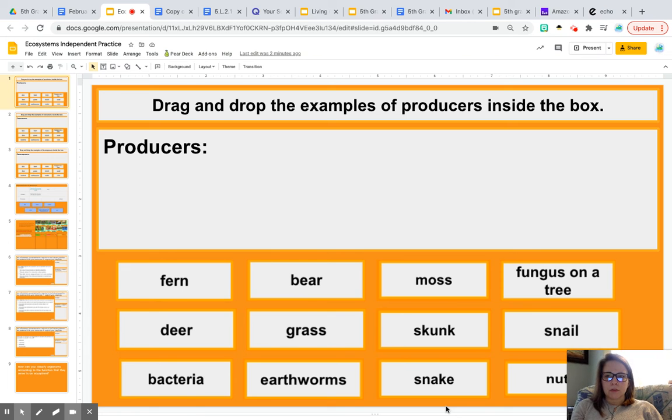All right, guys. So today for your assignment, you are going to be showing me everything that you know so far about ecosystems because we are nearing the end of our ecosystems unit. So for the first slide, you are going to drag and drop the examples of producers inside of this box.